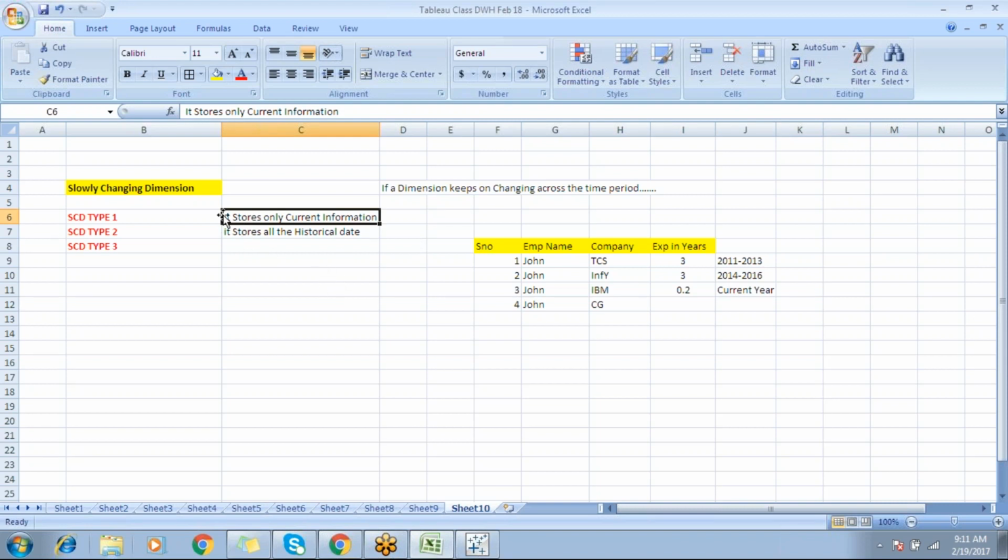It is based on the backend database process they follow. And in most cases, as a reporting person, we go with only historical data. That is like SCD type 2. This is an important point. It's a simple definition, you just go with the definition. What is meant by slowly changing dimension? And SCD type 1, type 2, and type 3.